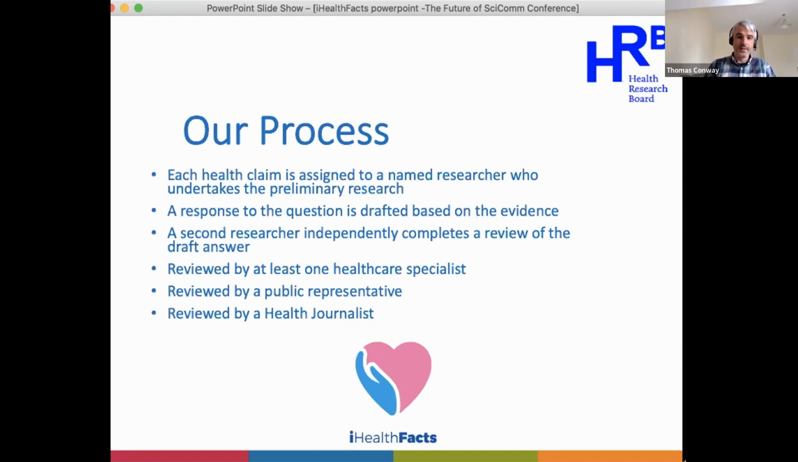Number five, a second named researcher independently reviews the first draft of the health claim check. And number six, the answer will also be independently reviewed by at least one evidence advisor, which is a specialist whose expertise is in the area under review, and a public and patient involvement in research (PPI) advisor, before final review by our health journalist. It's only when all members of the team are in agreement that a claim is submitted for publication on the website.